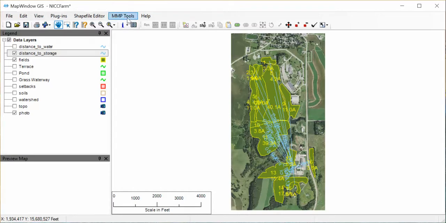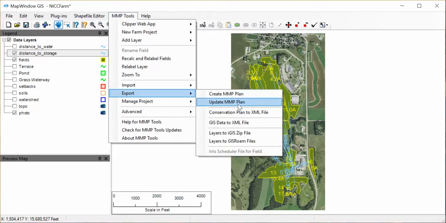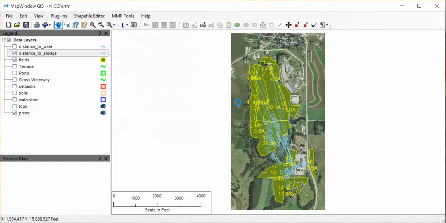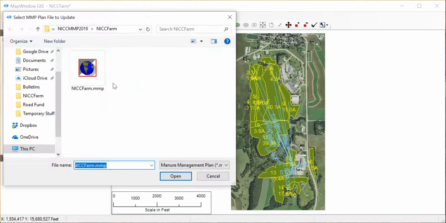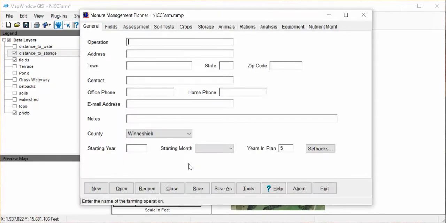Again, we're going to go to MMP Tools as we do this. This thing's now updated, and we're going to export it. We're going to update a manure management plan because we already created one earlier. Just click on that, click open, and then it should come into our manure management planner here.